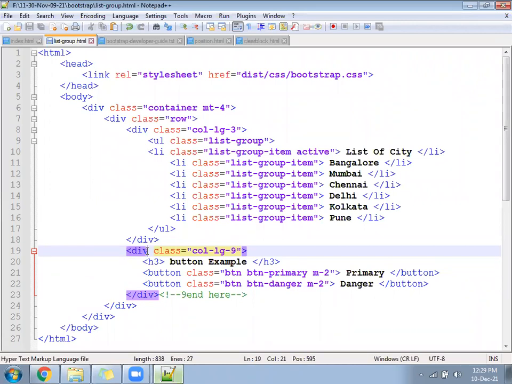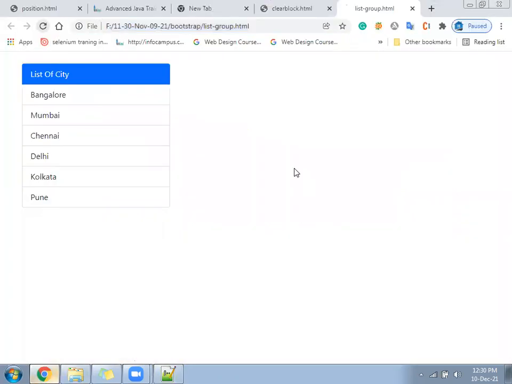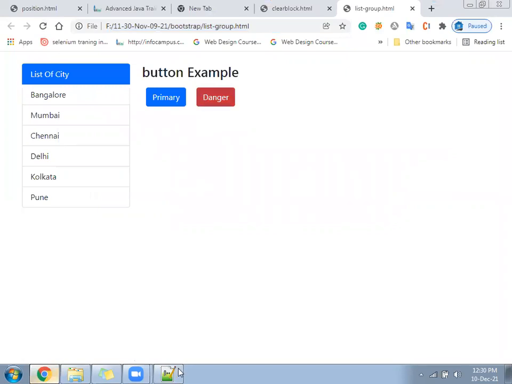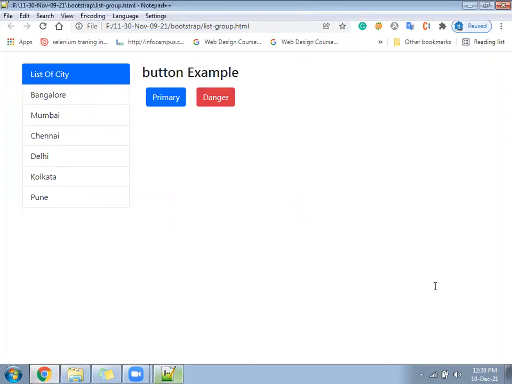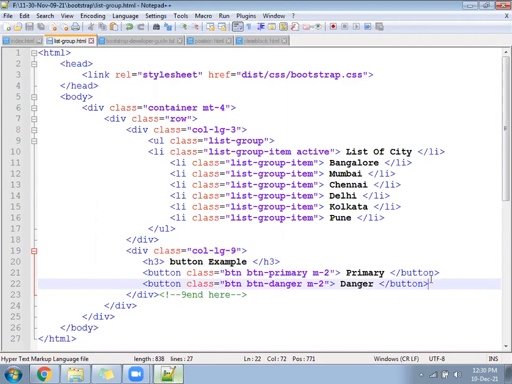Please check now. Red and blue buttons are coming. Two buttons will come. One will be the red color, another will be the blue. Similar way, how many buttons do we have? Many are there. We can write here.